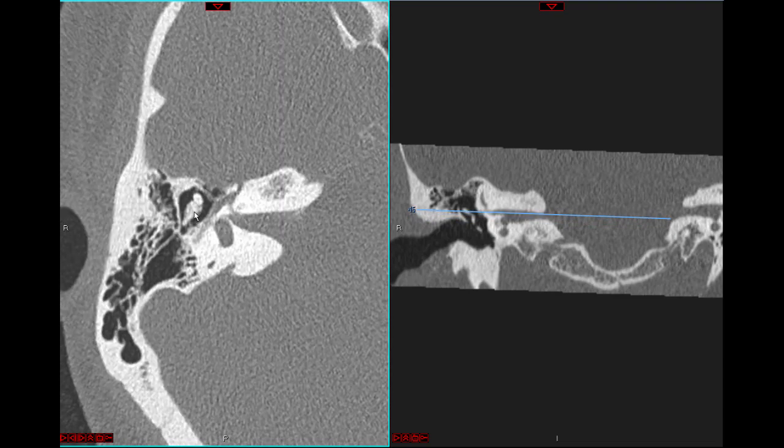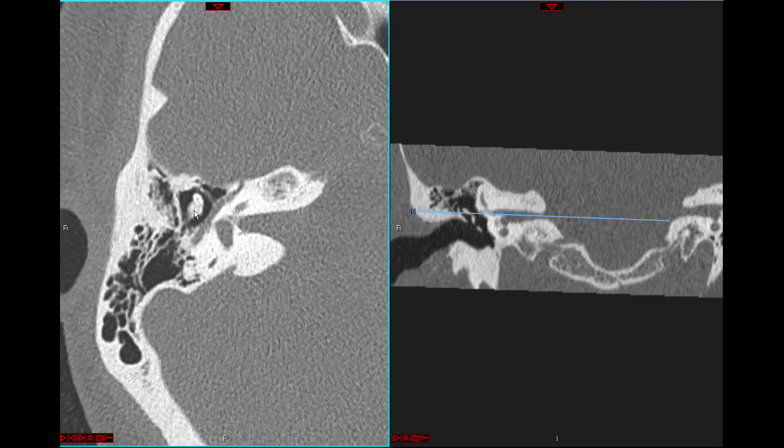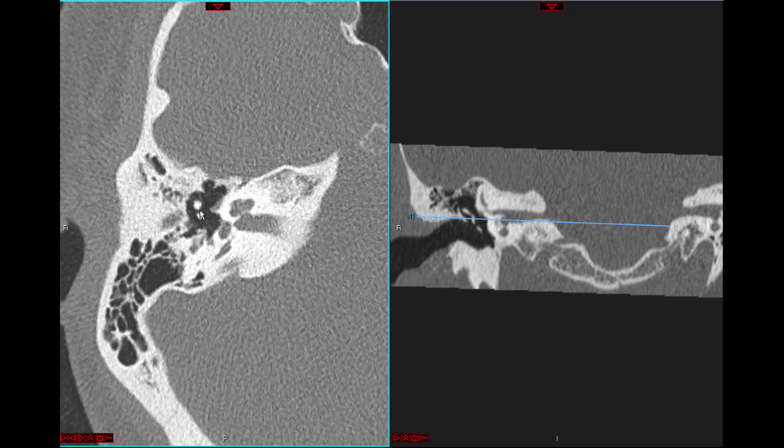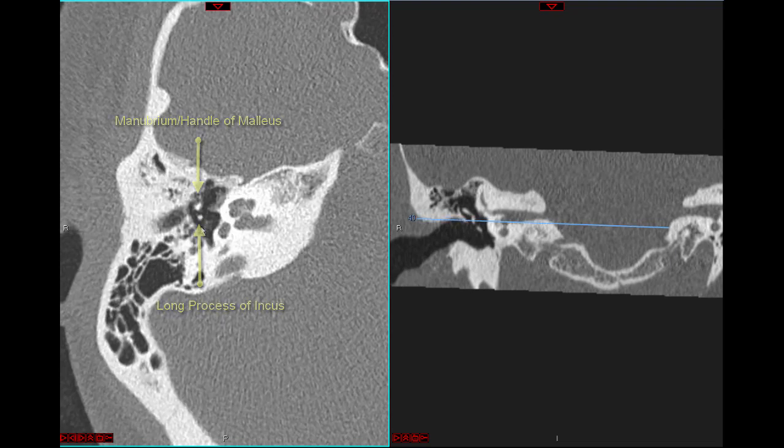The incus here has a short process. It has a body here, as you can see as I scroll down. And finally, what you start getting is a long process of the incus. So once you see this two-dot configuration, we're making our way to the mesotympanum. As you can see, we're very close to the inferior margin of the bony scutum. So if you see a two-dot configuration, again, this is the manubrium of the malleus, or the handle of the malleus, and the long process of the incus posteriorly, we're in the mesotympanum.